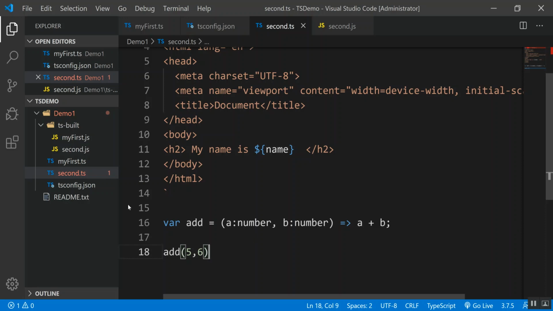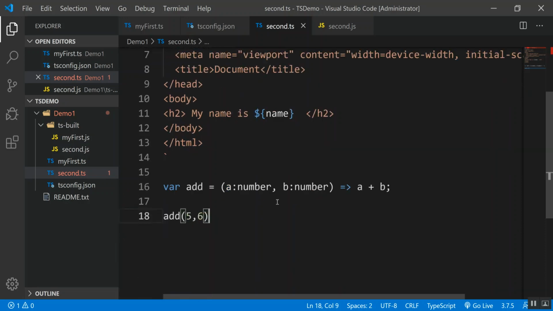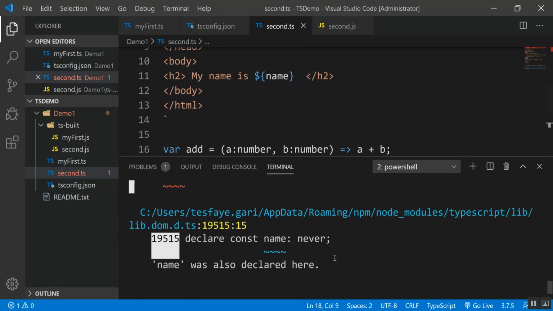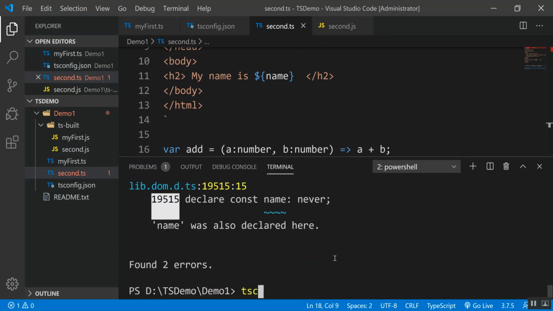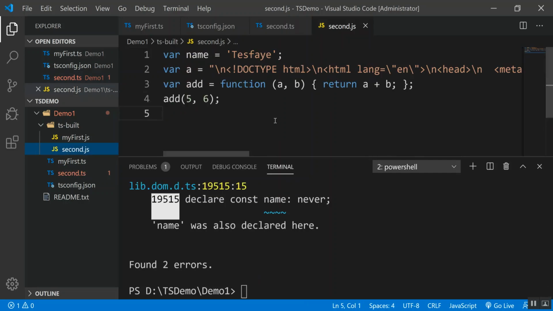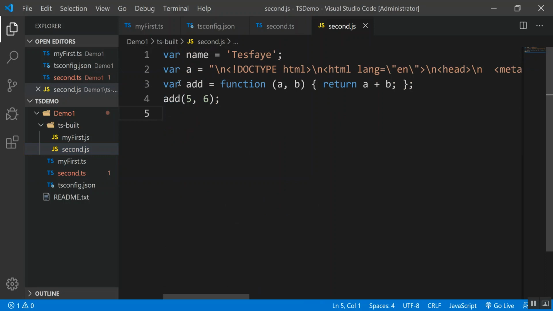Okay, so if I compile this, let me go compile with tsc. What happens is my second.js will have this: var add = function(a, b) { return a + b; }. So how easy it is. That one is a single line. It will create this whole function for me, right?